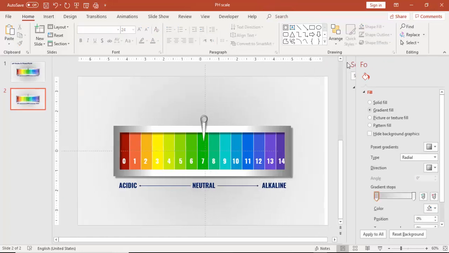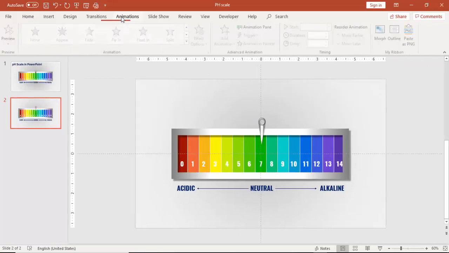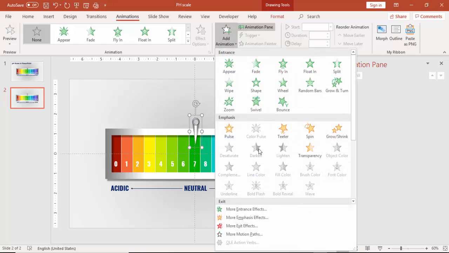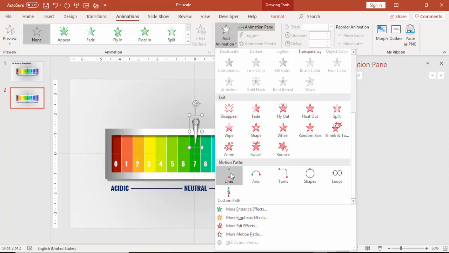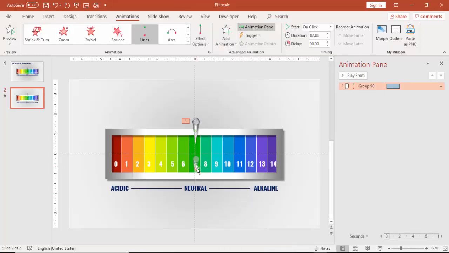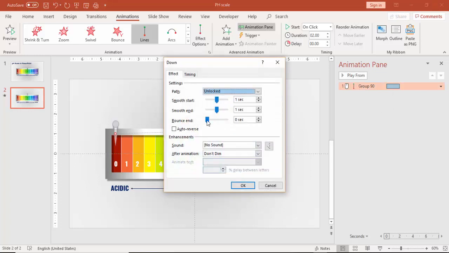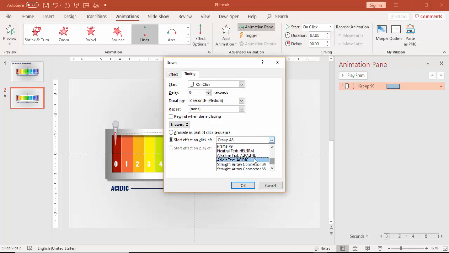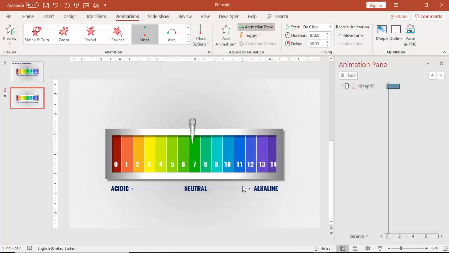Close the selection pane, close the format background, go to Animation, enable the animation pane, select the scale, add animation, go down and select Lines motion path. If you see, this scale is going down, instead you should move it towards the left side, towards the acidic. Double click the animation, add a bounce effect, and go to Timings, Trigger, and say start effect on click of, then select acidic text and say okay.